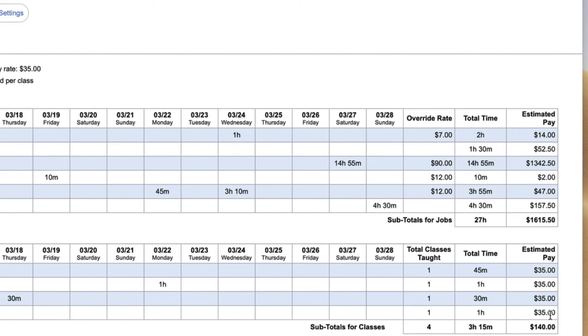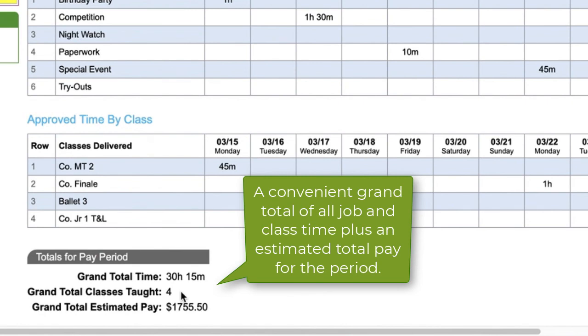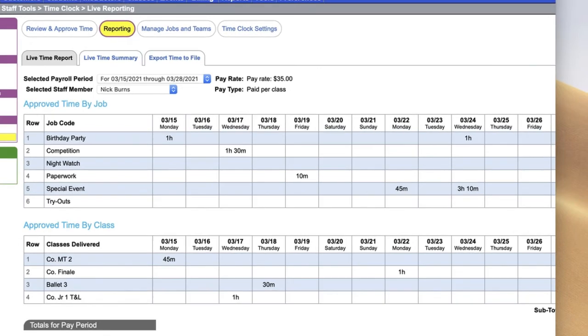And if you remember, because Nick is being paid per class, the time is irrelevant. It's just a multiplier of the number of classes taught during that period multiplied times his pay rate. And at the very bottom, I'll get a final total, which makes it just easy at a glance to see what that estimated pay amount should be for that payroll period for this particular employee. This is the detailed view.